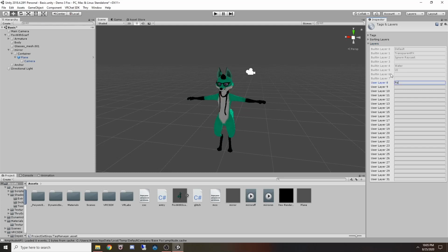On layer 8, let's do post-processing. Layer 9, we're going to do player. Layer 10, player local. And all the way down to layer 18, we're going to do mirror reflection. Now, these layers mean different things to the VRChat programming. Basically, player is other players. Player local is your character's model without a head. This is the model that loads when you look down at your body when you're wearing a headset in VR. The mirror reflection is what it shows to your character. This is everything, head and body. Now that's done, we don't have to worry about that for now.